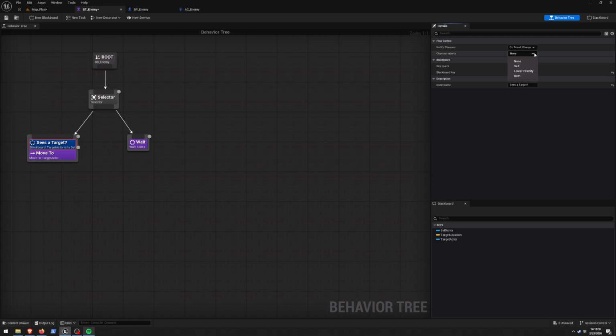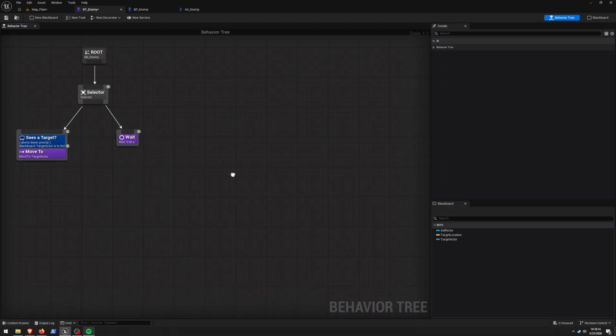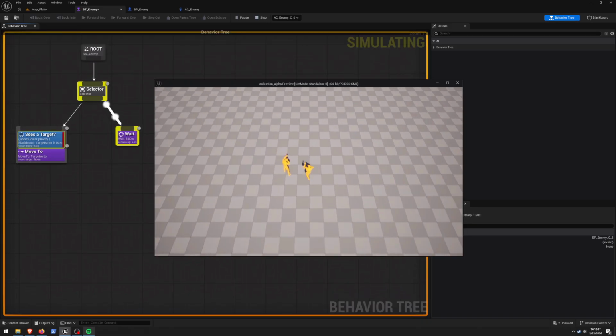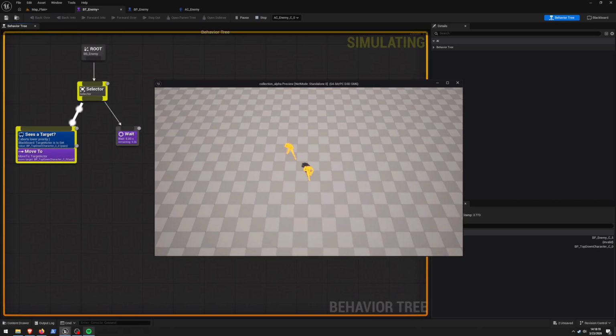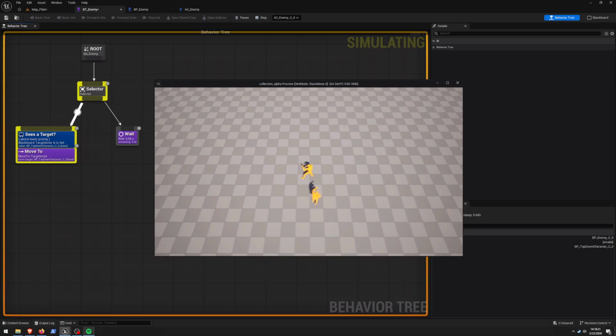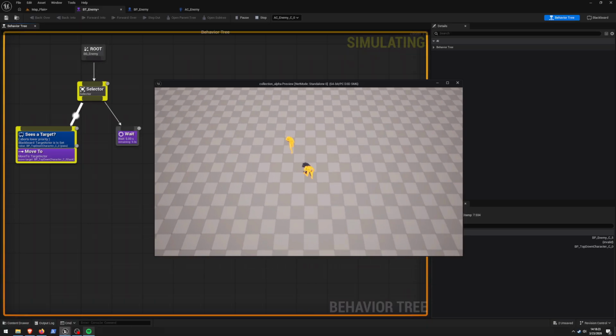In the observer aborts, I'm going to set to lower priority. And now we can see this node turned blue. Nodes aborted by mode, lower priority. So now, when we do this again, even when it's doing that 5-second wait, it's not going to wait along until that full 5 seconds. It's going to stop and begin working on the higher priority task. And there you go. You have the knowledge to implement a very basic enemy chasing behavior.